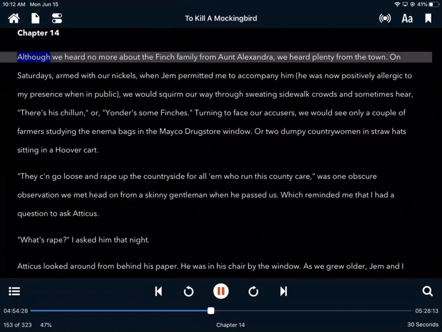There we go. Although we heard no more about the Finch family from Aunt Alexandra, we heard plenty from the town. So as you guys can see, in this reading mode, it will stop at the end of the sentence.